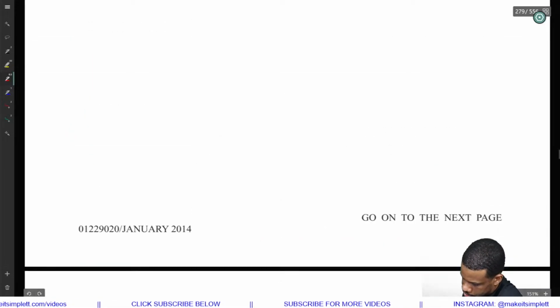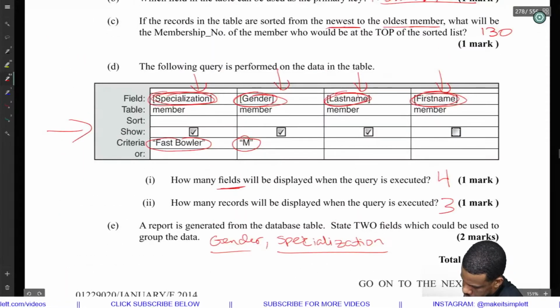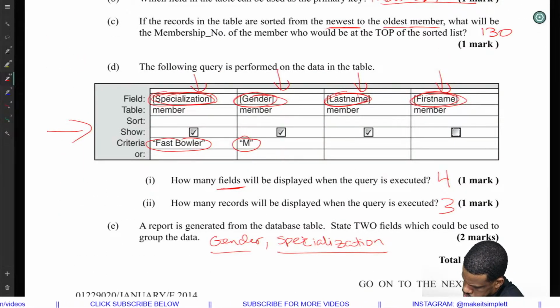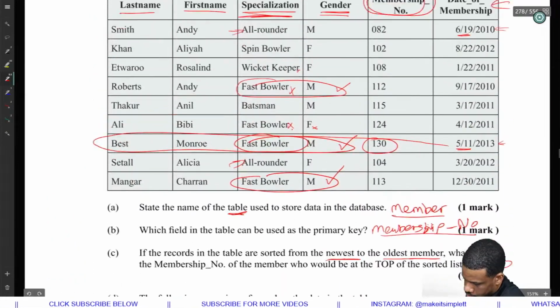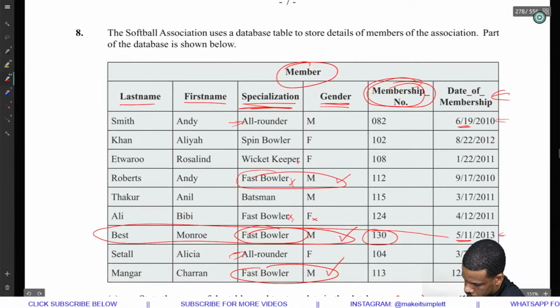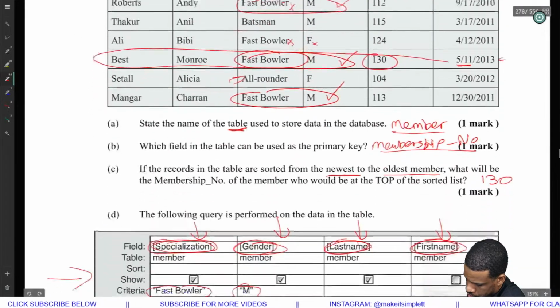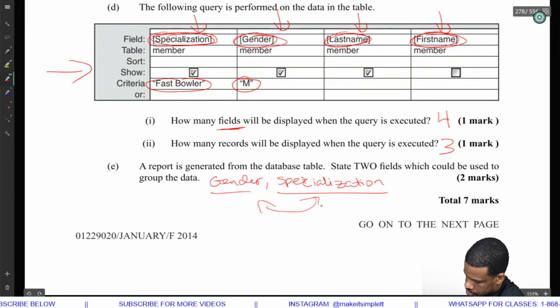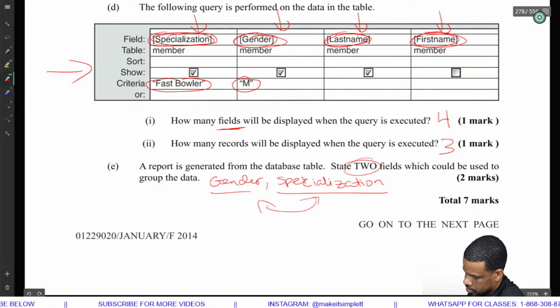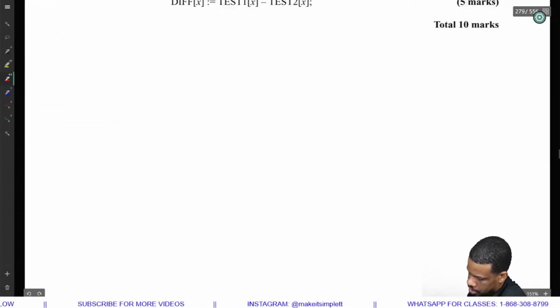Giovanni asked, does the order for grouping matter? When you say the order, what do you mean? You mean gender or specialization? Nah, they could go either way. It's okay. They just say state 2, so they don't ask you to state the order.